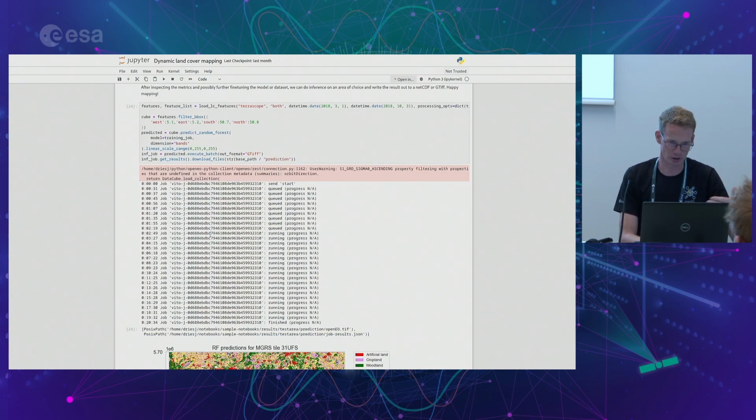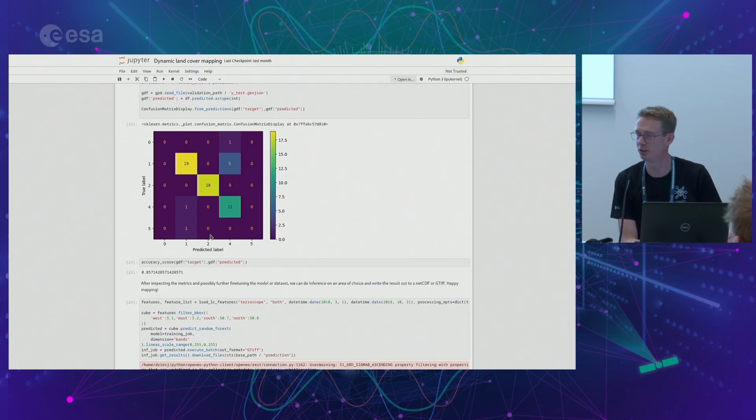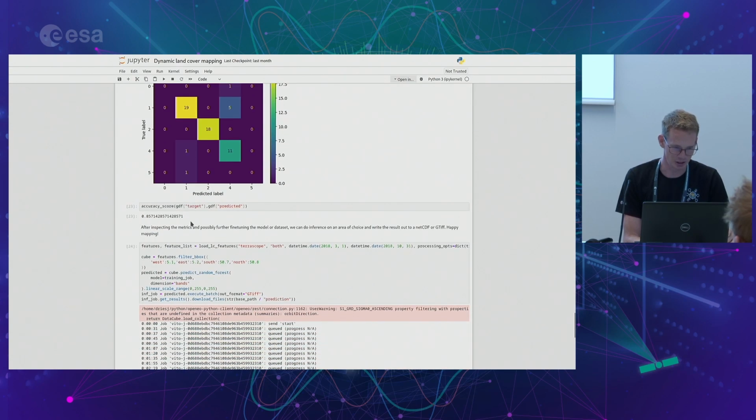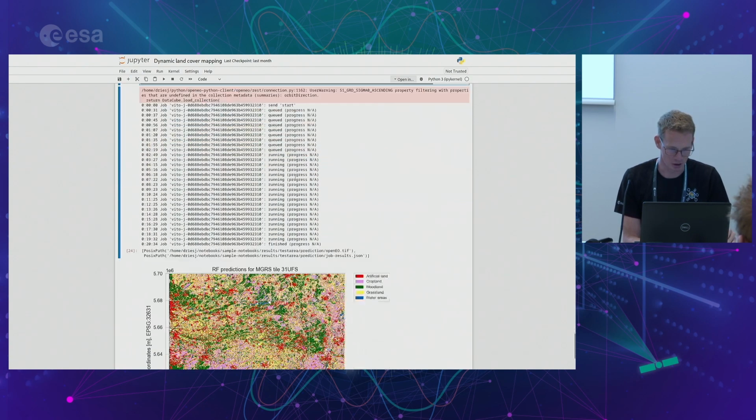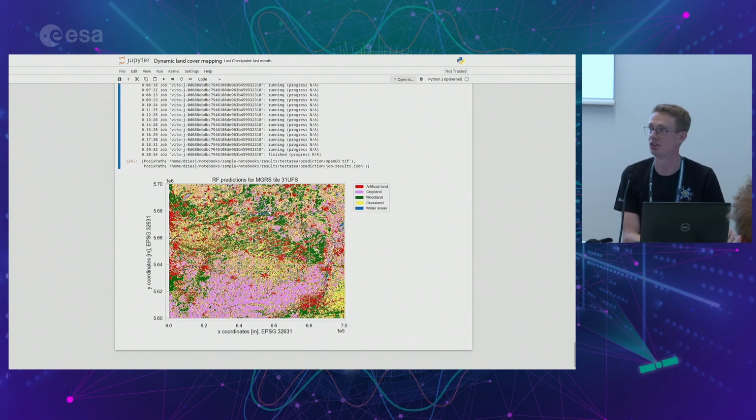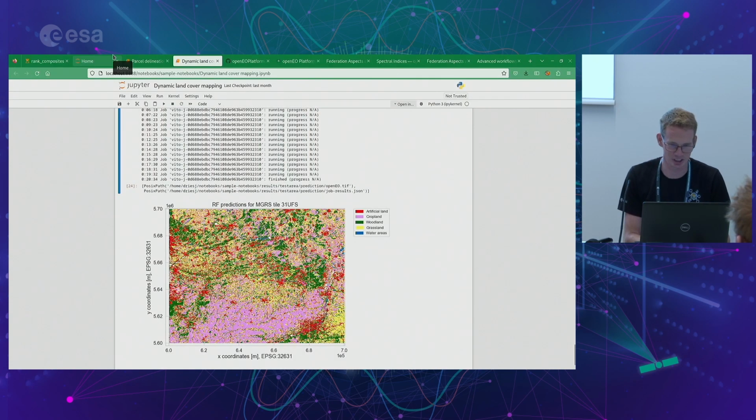And then if you're happy with the score you're getting there, and here I think we even computed that, it was a nice 85% accuracy, then we can actually go and do a prediction over a larger area. This is one that we ran in Belgium. So that's dynamic land cover.